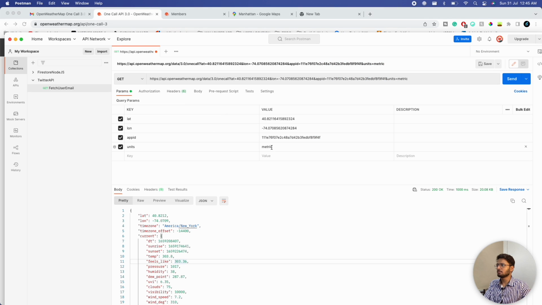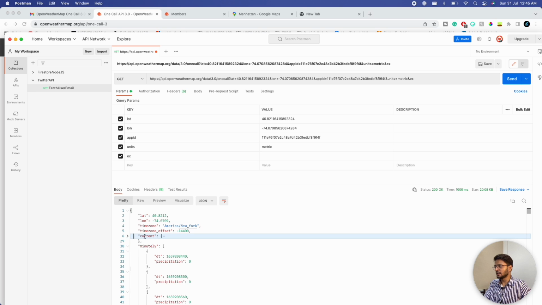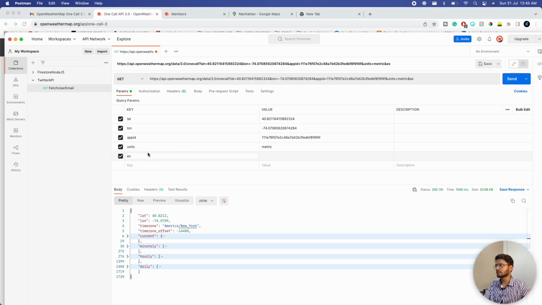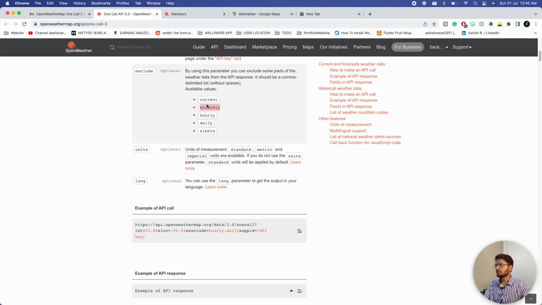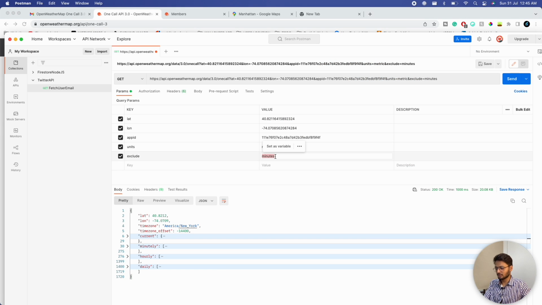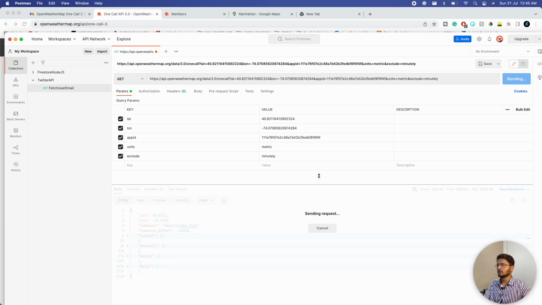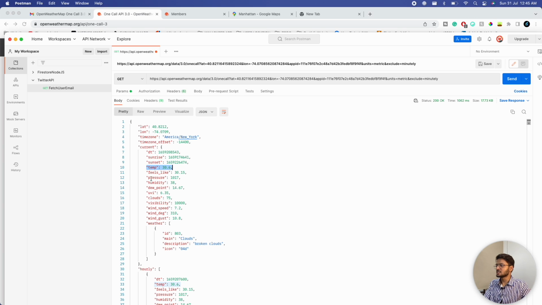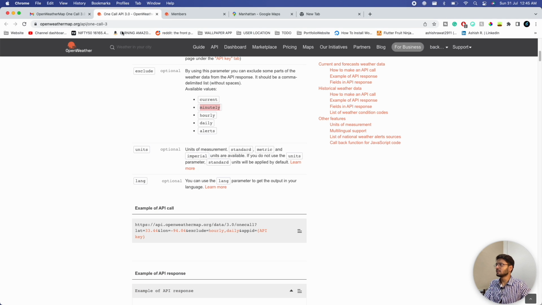So I guess we can use the metric value here, and we can exclude some data, because right now if you see, we have this current data which is as of current. Then we have minute based data which is for each and every minute. Then we have hourly data, then we have daily data. So I guess we can exclude some data from here. We will write, let's say, exclude, and this can be, what was the value here, minutely. You can copy this value here and we will paste this here. So now if I click on send, let's see the magic here. We got a current temperature 30.6, which is accurate. If I see this, let's say we search for Manhattan here.